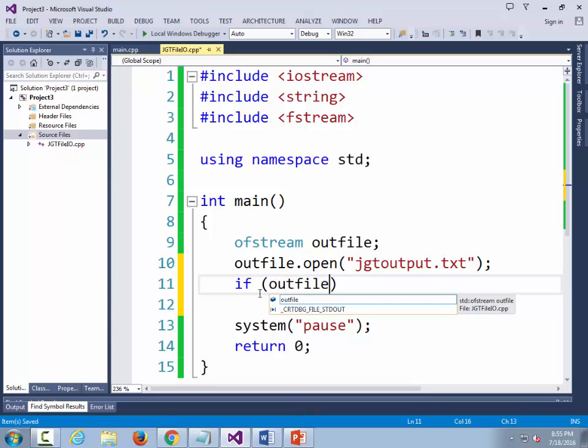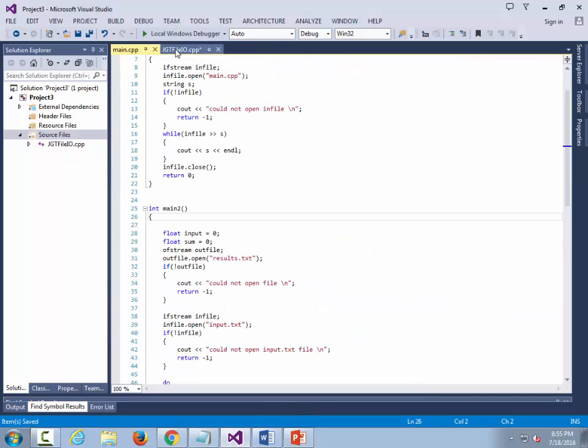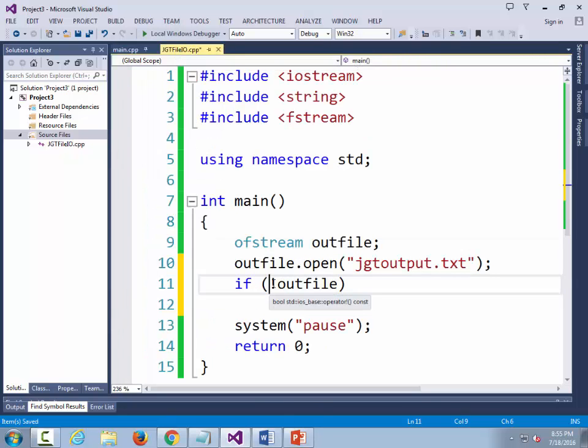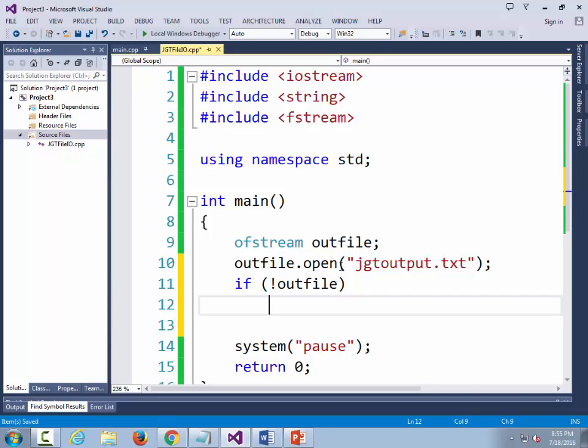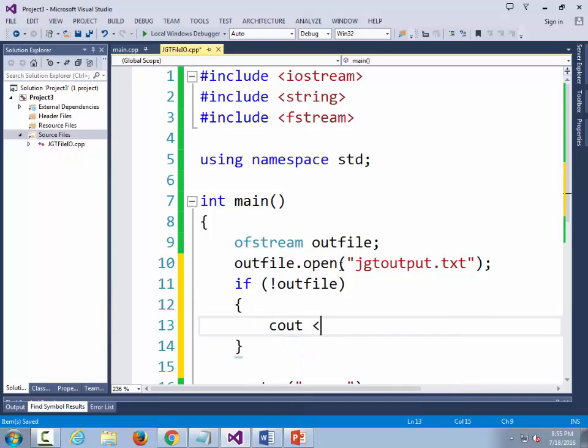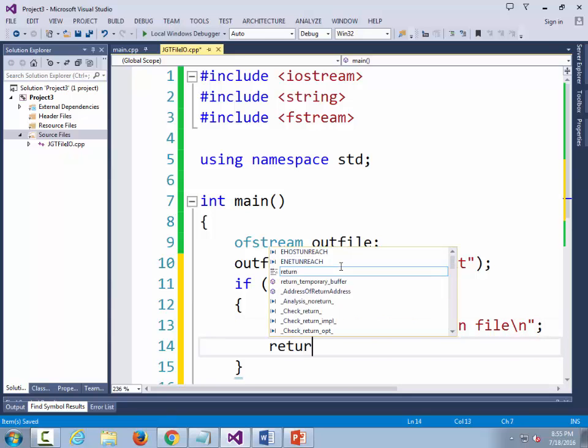If not outfile, if exclamation mark meaning not outfile, then we'll print out our error, cout could not open file. And it'd be nice to actually print the file name that we could not open, but I forgot to store it as a variable. And then return.